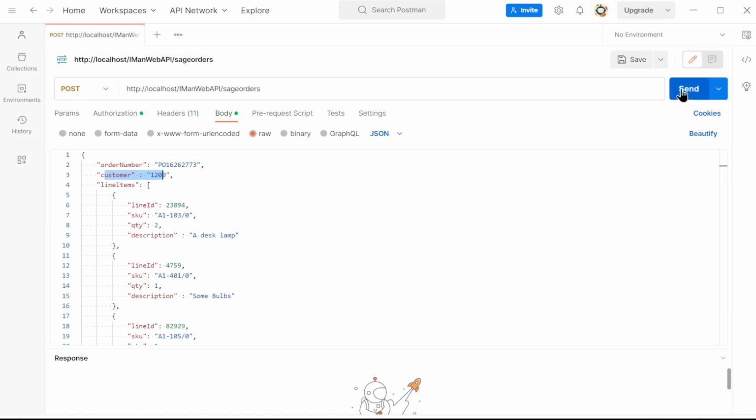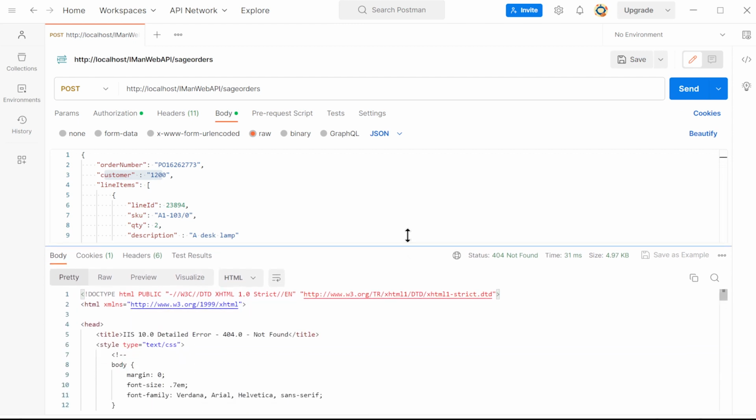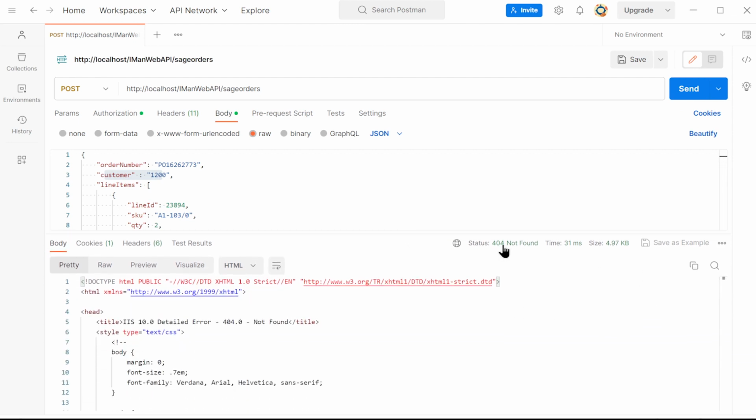Using Postman, let's send a request. After a short moment, the request will return. But as you can see, we're receiving a 404 not found error from the Web API. This is because there is currently no endpoint configured.